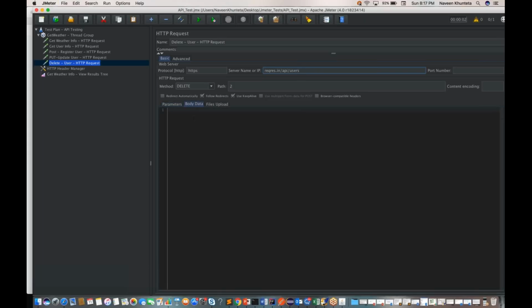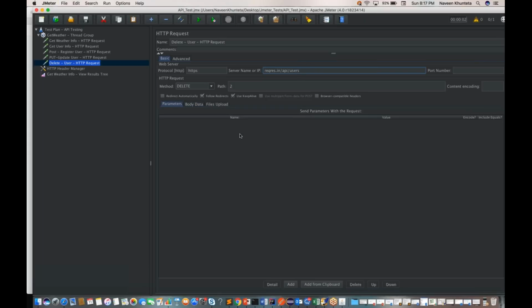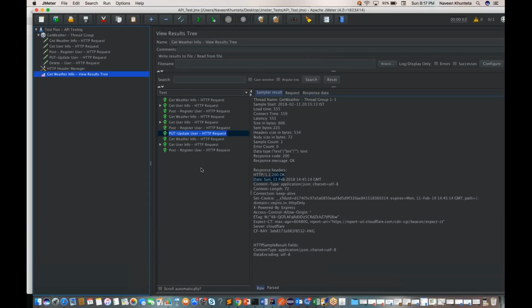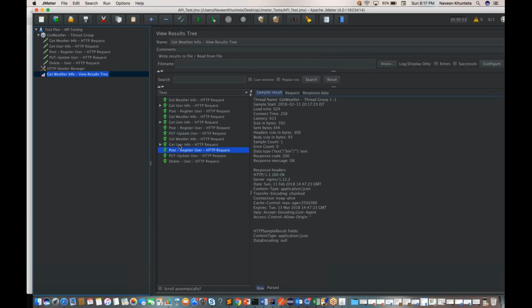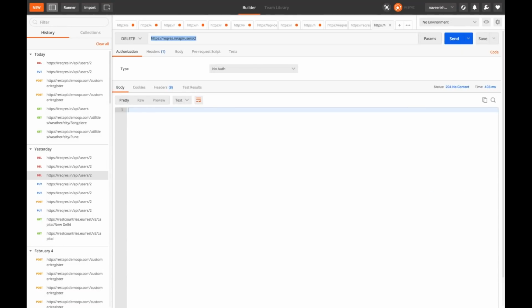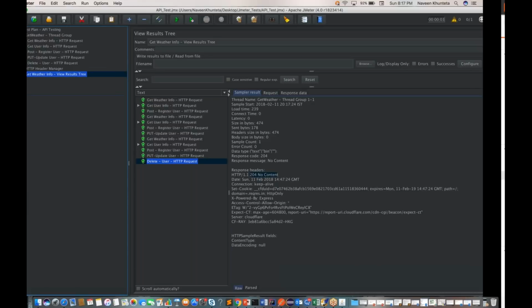And body data, no, we don't need any body data. Any parameter, no, we don't need to pass any parameter. Everything is fine, and this is a delete call. So let's run it. Just save it and run it again. You can see the results tree: get, post, put, and for delete also, delete user. It's saying 204 no content. It means the data got deleted. Here also we are getting the same thing, 204 no content.